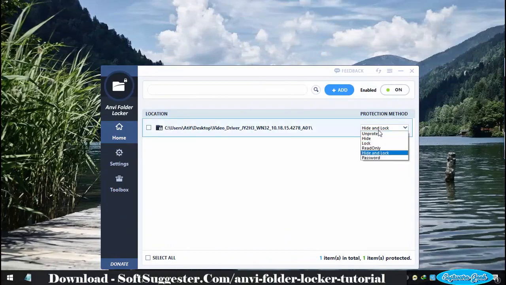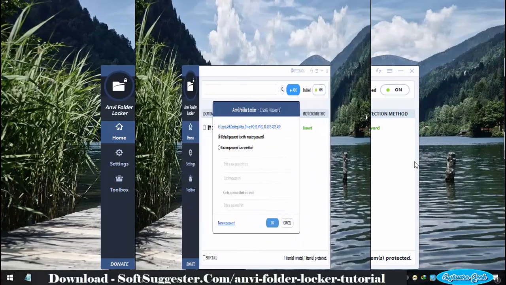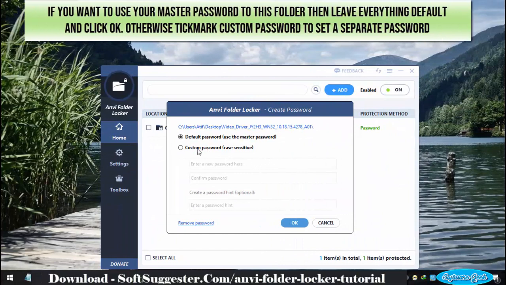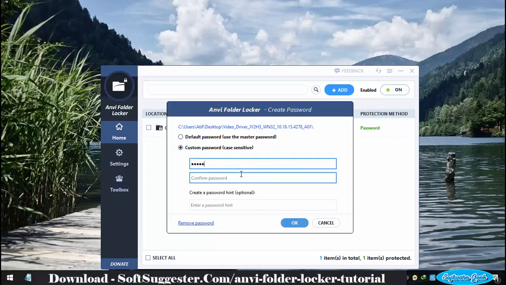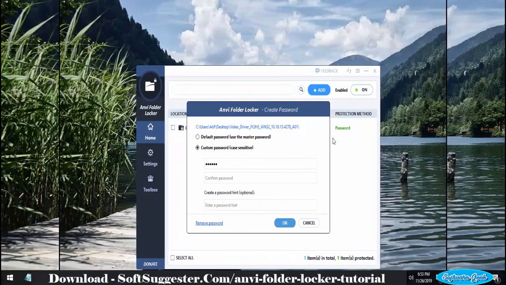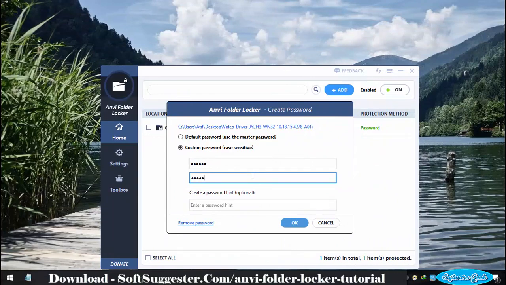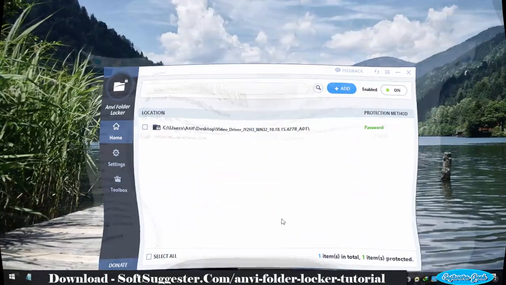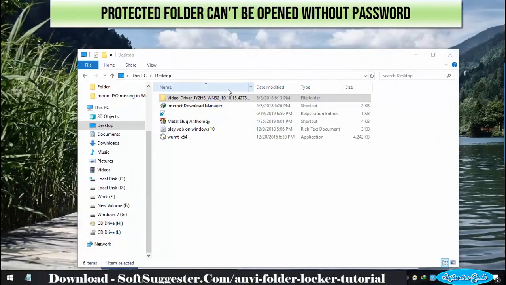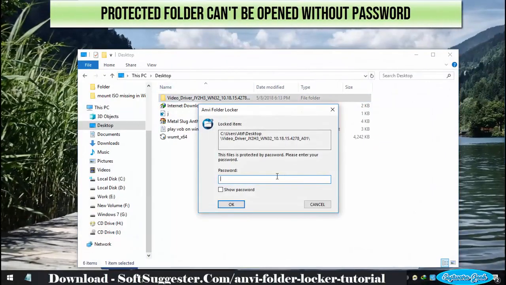We'll choose the password method. If you want to use your master password for this folder, then leave everything default and click OK. Otherwise, tick mark custom password to set a separate password. Confirm password. Set a password hint if you like. Click OK. As you can see, it's asking for a password to open this folder.